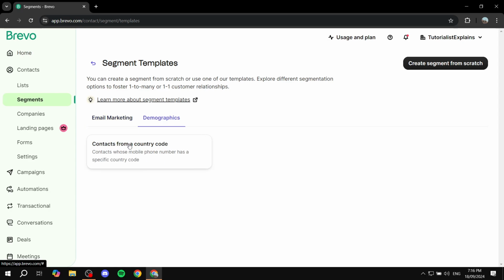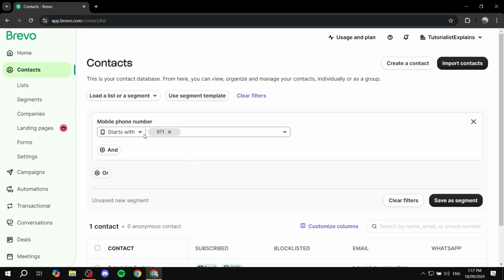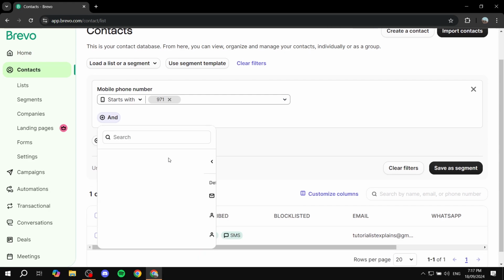Maybe you want to create segments from a country code. This way you can personalize the emails according to the country code. You can use this one, for example, and add the country code. It starts with 971, which is the UAE country code. And you can also add another one, which is contact details.